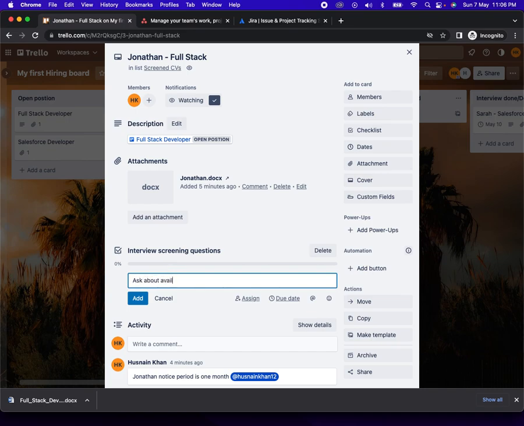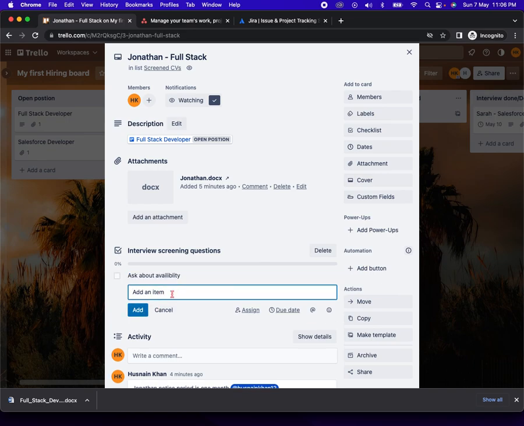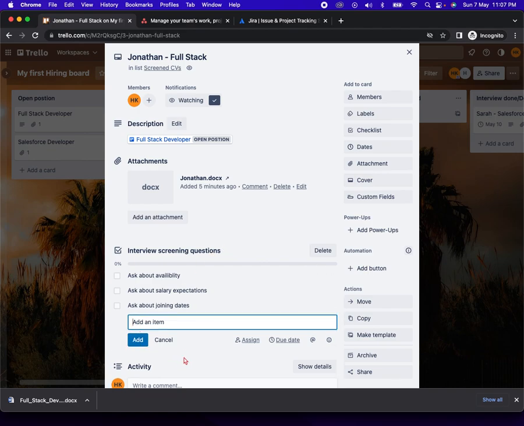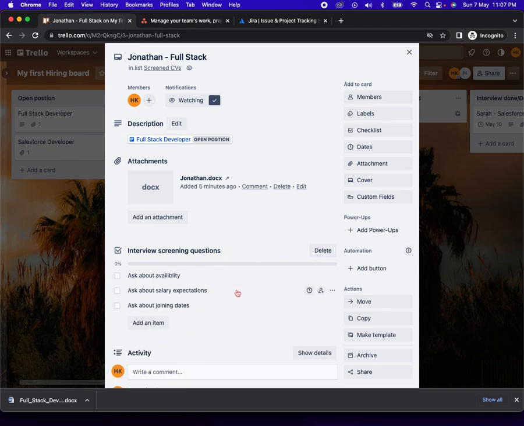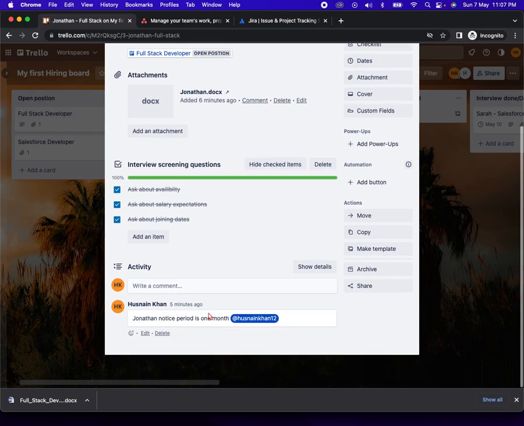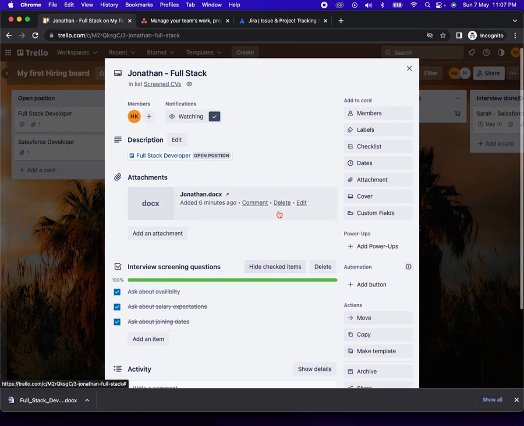Ask about availability, ask about salary expectations, ask about joining date. So my team will know whenever we are doing screening for candidates, this is the typical checklist that we need to follow. Once they have followed the checklist and asked the questions, they will simply check them off, and it will show the progress like this.